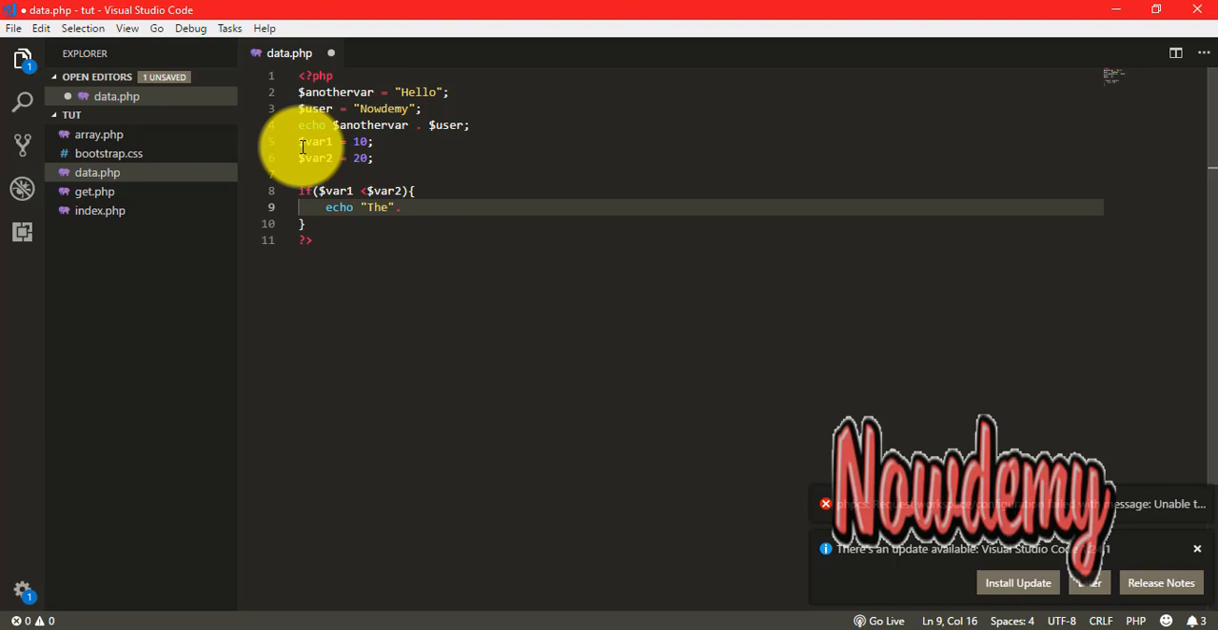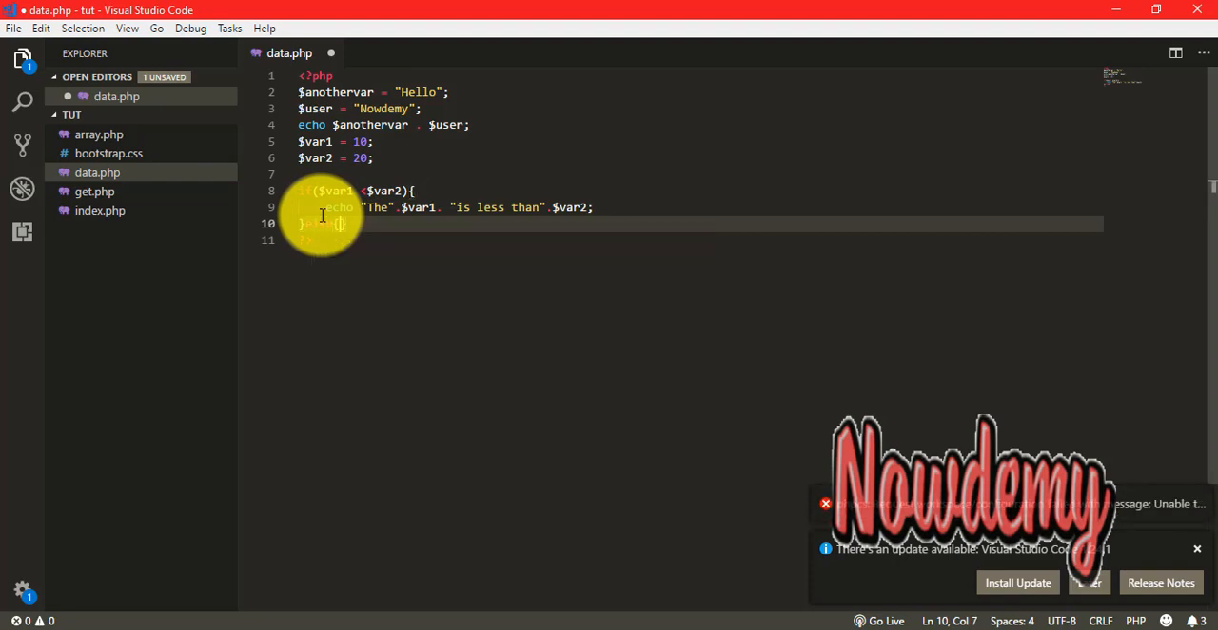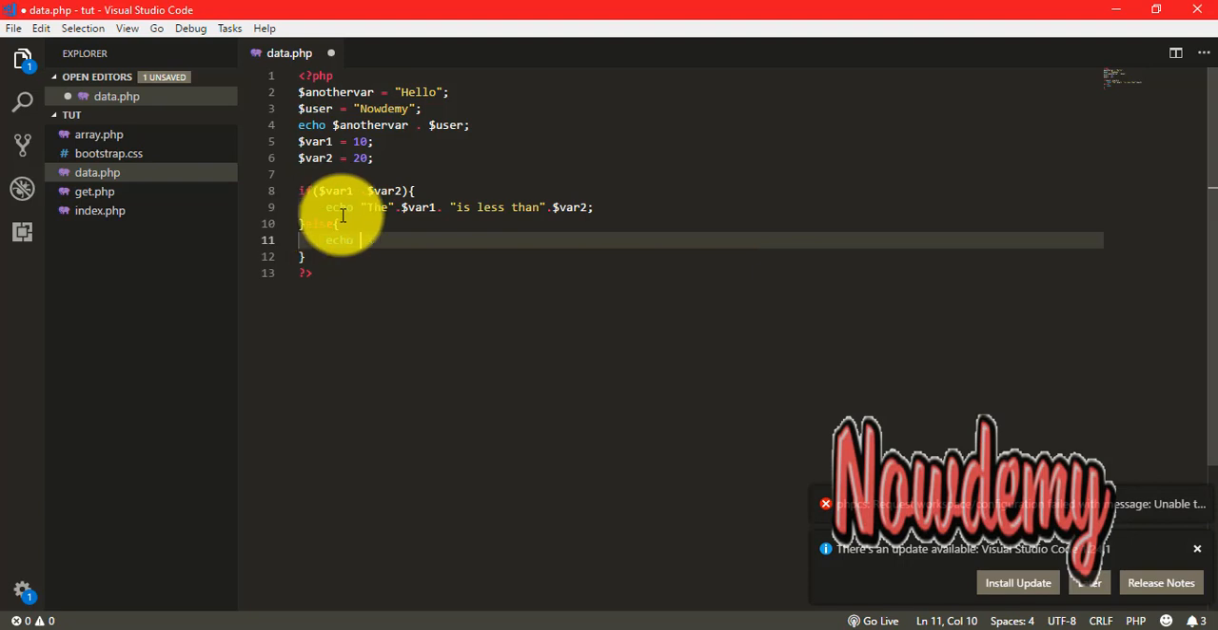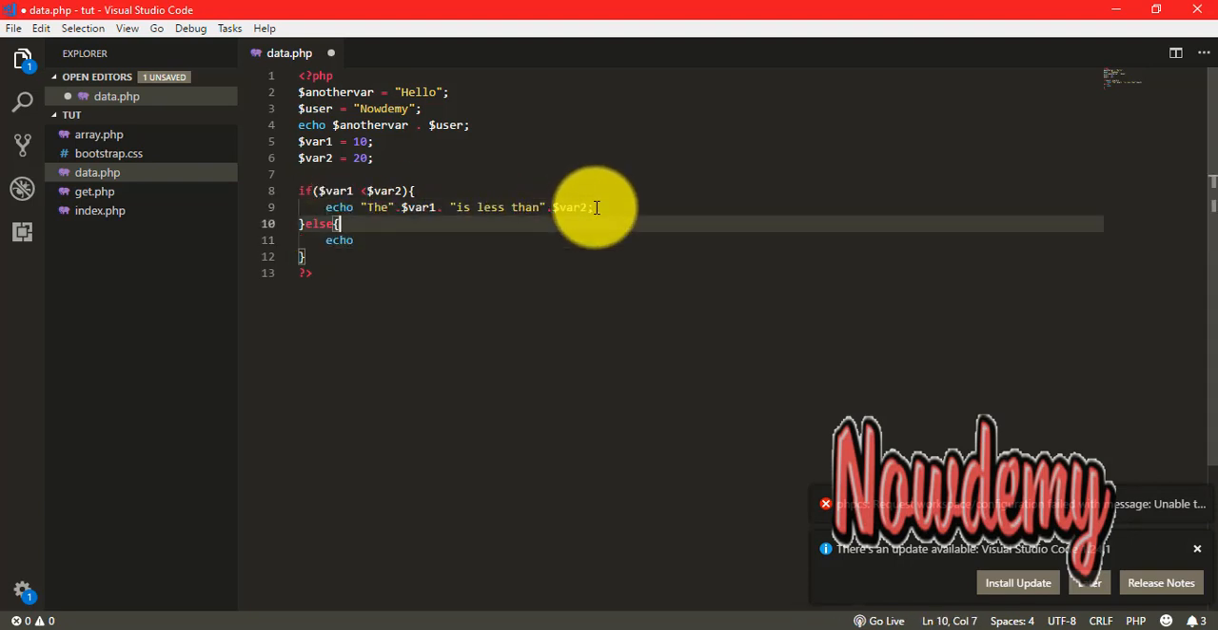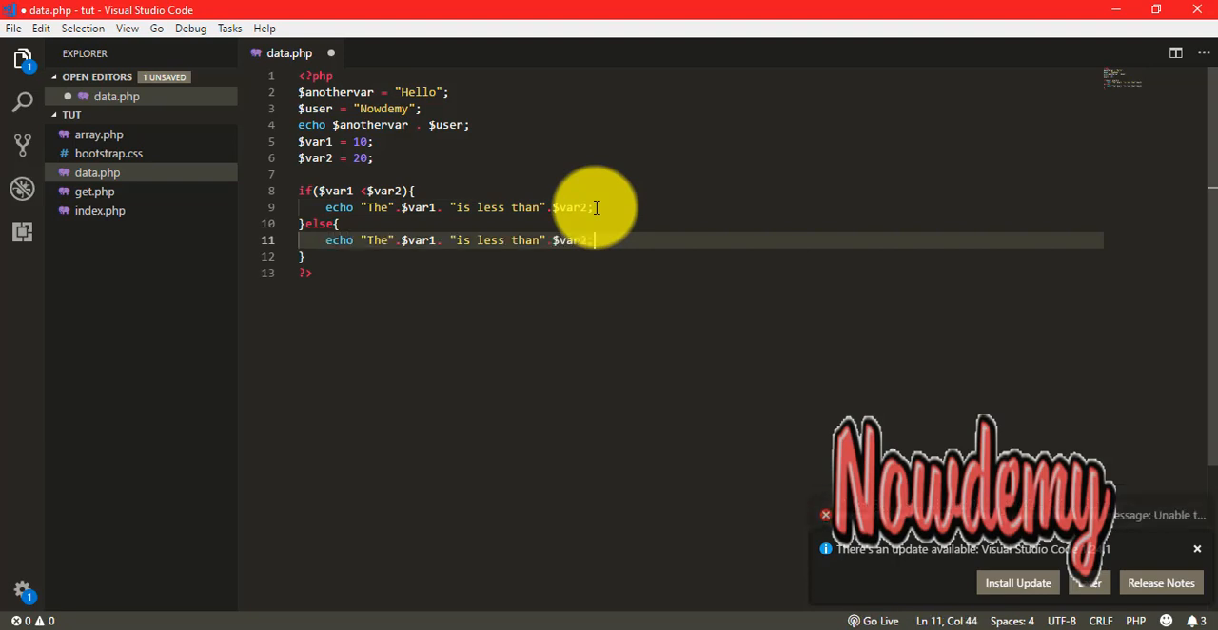the var1 dot again string "is less than" dot again that another variable, var2. So it means 10 is less than 20 if this statement becomes true. Otherwise, if this becomes false, then it will echo, copy this line, and will say that no, 20 is less than 10.